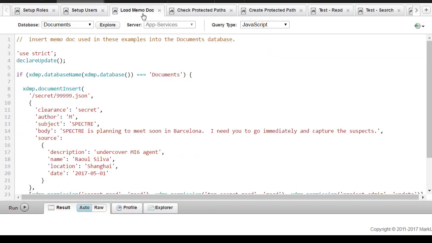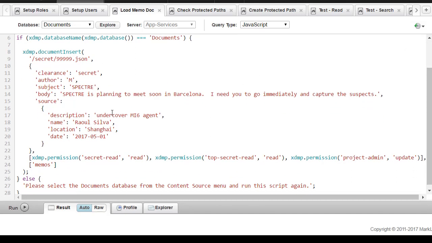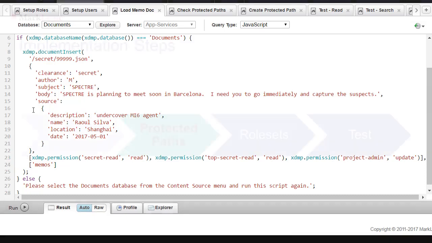And then you can run the script called load memo doc, which will create that memo JSON document that we discussed. If you look at the code that inserts this document into the database, you'll see that we are defining document level permissions, giving the secret read role and top secret read role read permissions on that document.